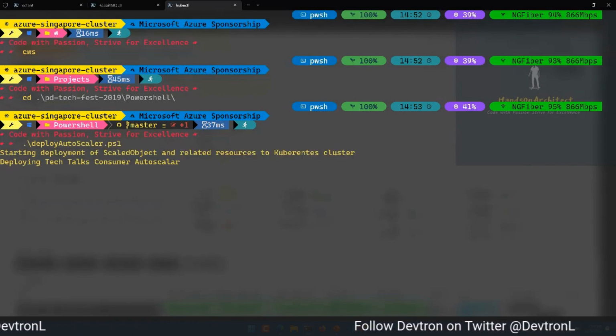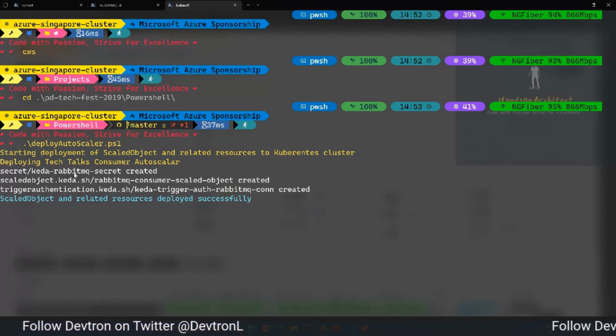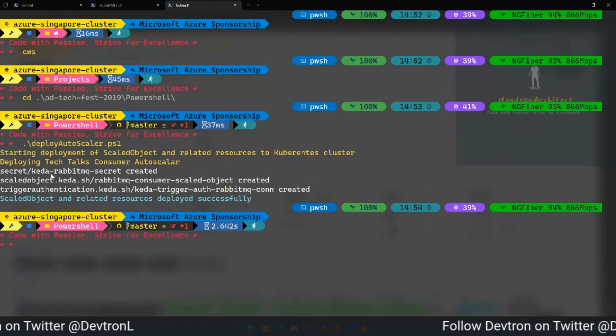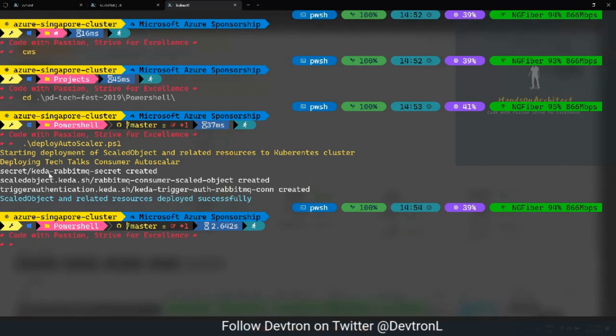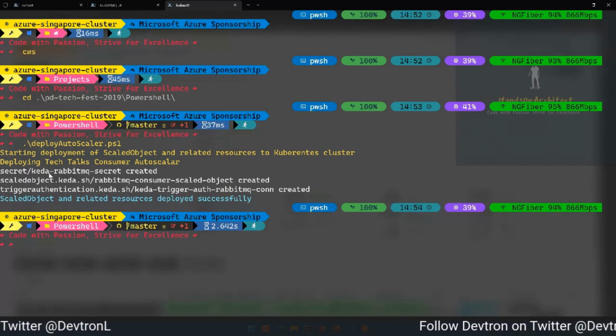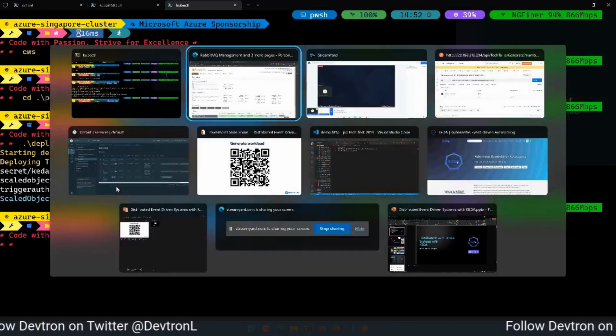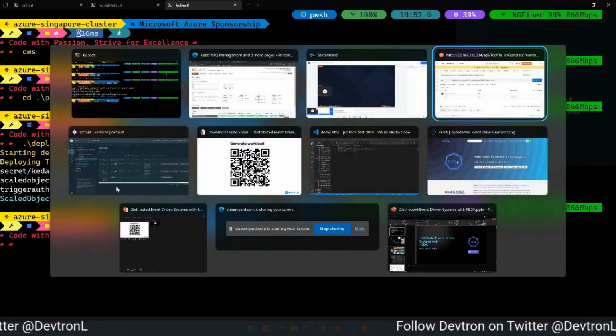So what this will do is it will apply certain manifest files in my Kubernetes cluster. One is related to creation of the secret, which is used to connect from the Kubernetes cluster to the RabbitMQ broker. Then it creates something called a scaled object. And then there is an authentication trigger. So let's switch to Visual Studio Code and look at this in a bit more detail.